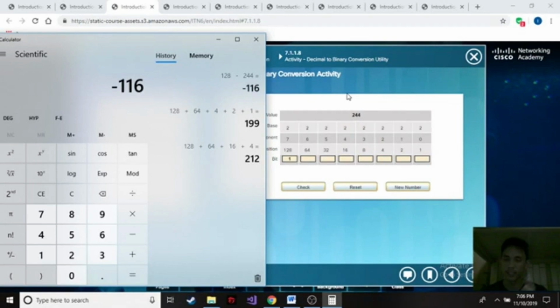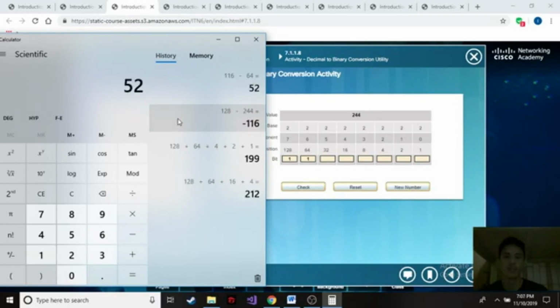So 116 is greater than 64, so 64 is included still. We're going to subtract 64 from 116. So 116 minus 64, the value that we still need to reach is 52. So 52 is greater than 32, so we will include it in our computation.